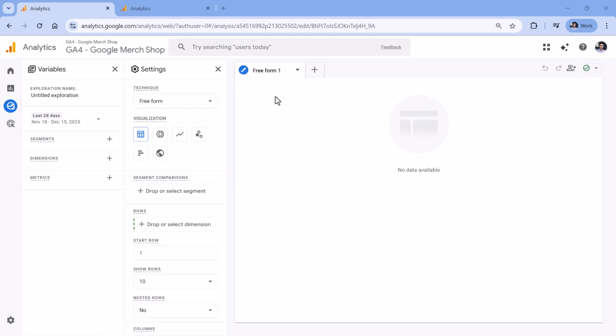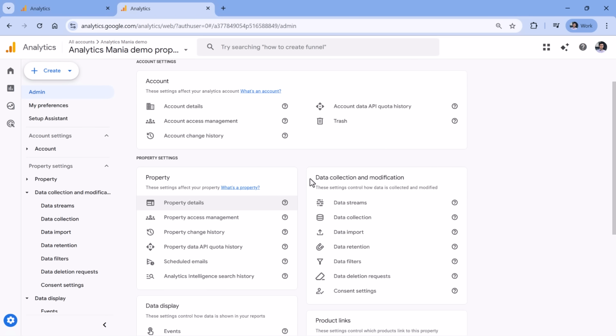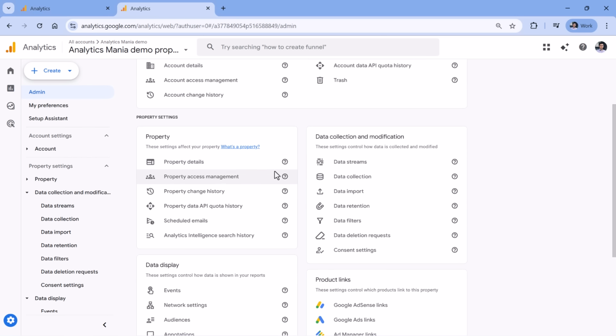And for the end of this video, let me show you 5 things that you should configure in your property, or at least thoroughly consider. In Google Analytics, go to Admin, and here you will see the admin panel where certain settings can be configured on the account level and most of them are managed on the property level.